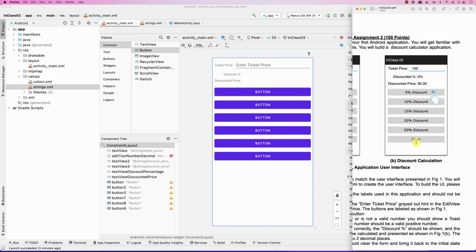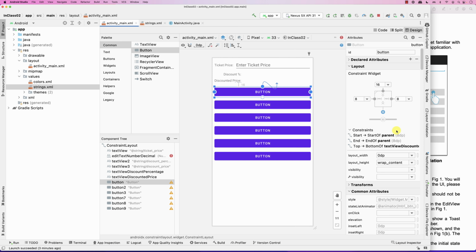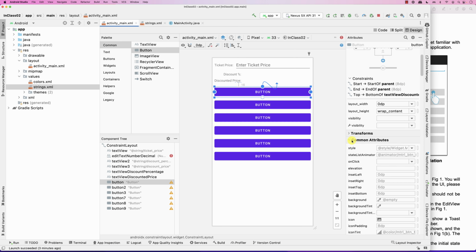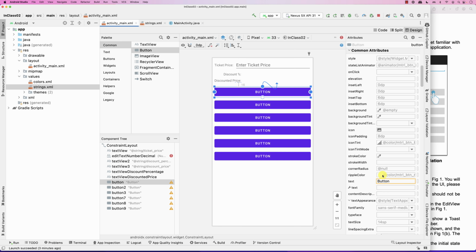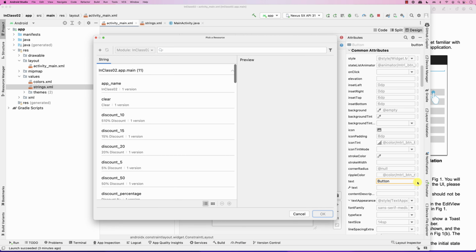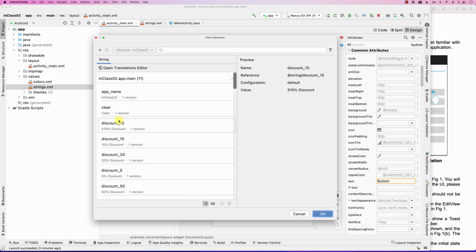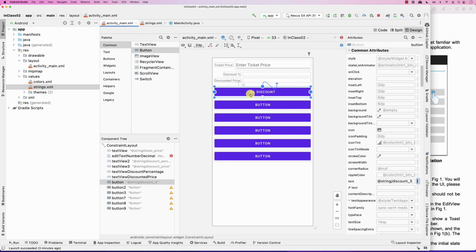1, 2, 3, 4, 5, 6 buttons. This is the first button, the text that appears. Okay, so the text that appears, I don't want it to be "button". The first one is going to be the 5%. So where is the 5% one? This is the 5%. This is 5% discount.